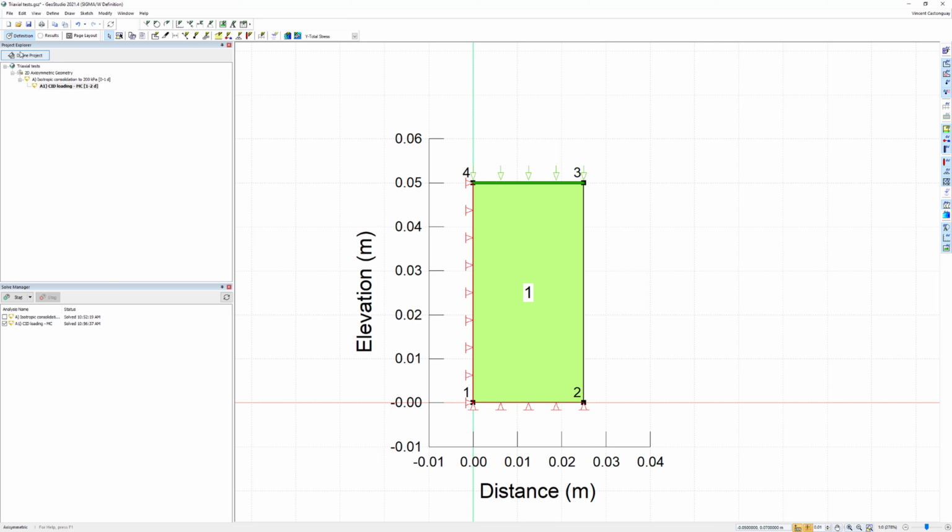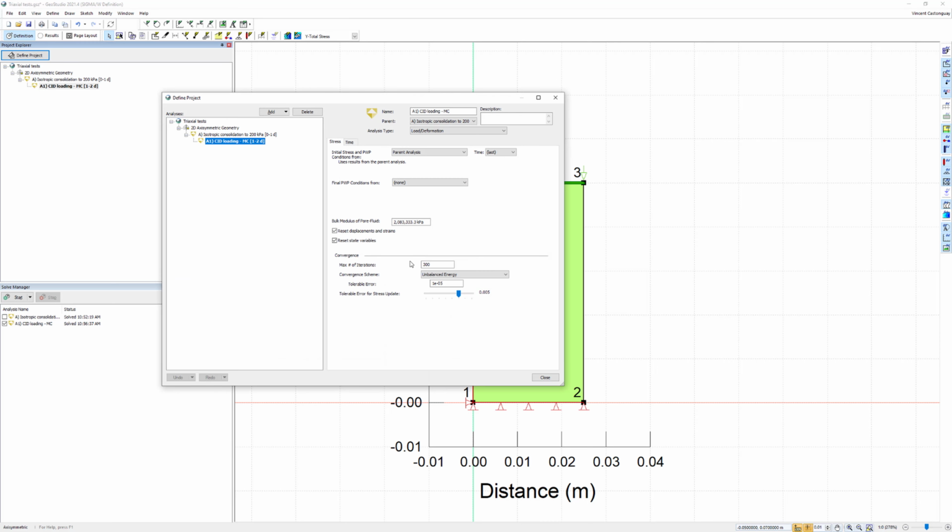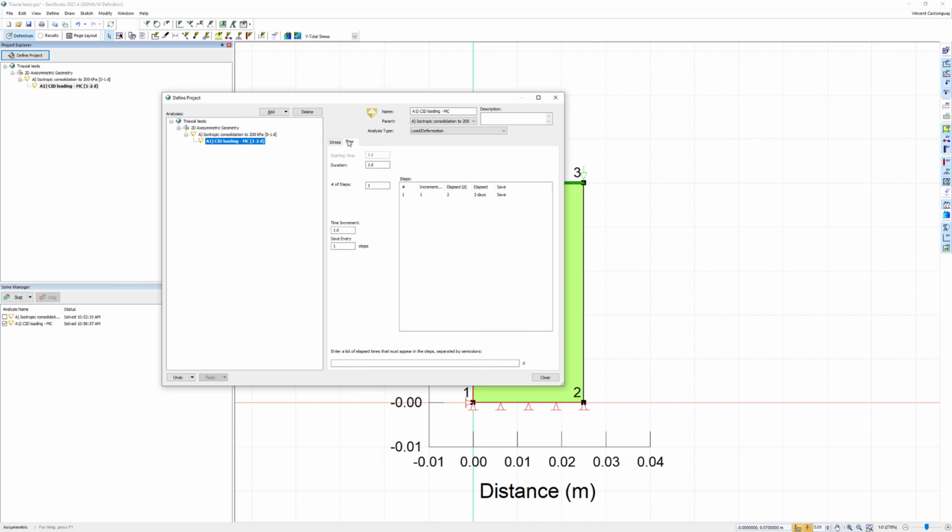Before I solve the analysis, let us go back to the Define Project window. To increase the accuracy of the solution, I will slightly decrease the tolerable error. In the Time tab, I will increase the number of steps to 100, again to increase the accuracy of the solution. The displacement function we just created will thus be divided into 100 steps. Each step will displace the nodes downward by 1% of the total displacement desired.